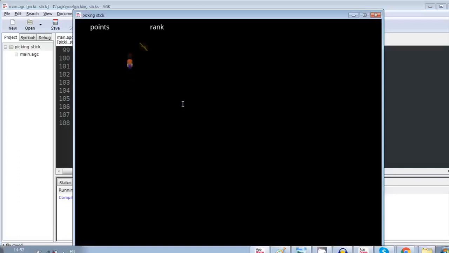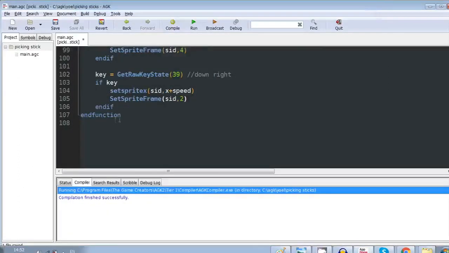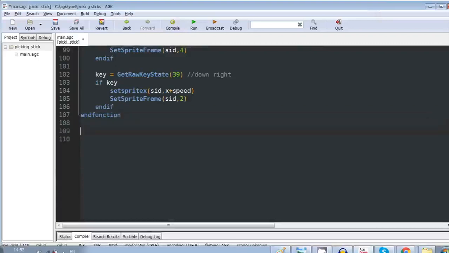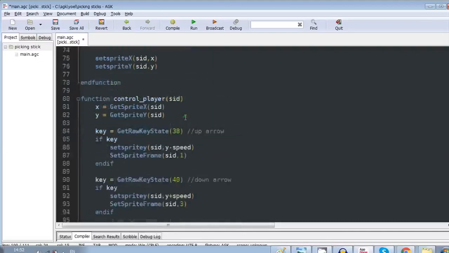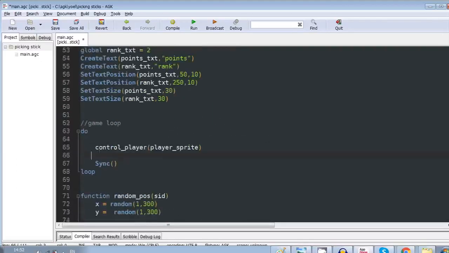So now we can move around. All we have left to do is pick the stick and update the text when we pick the stick. So let's first do the pick stick function. We'll also pass it the sprite ID of the player. Let's put it in the game loop so we won't forget.